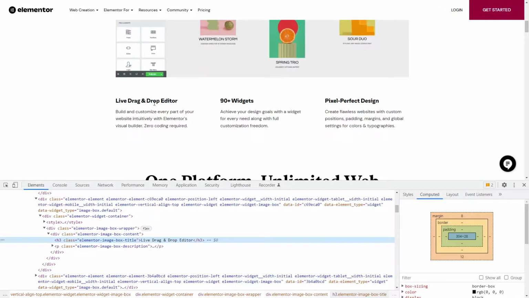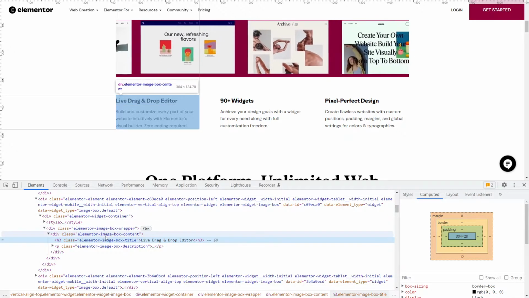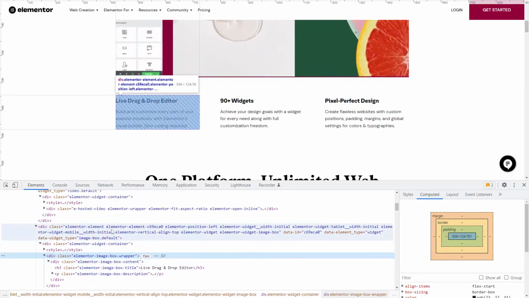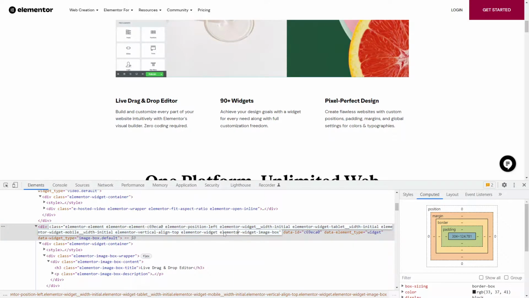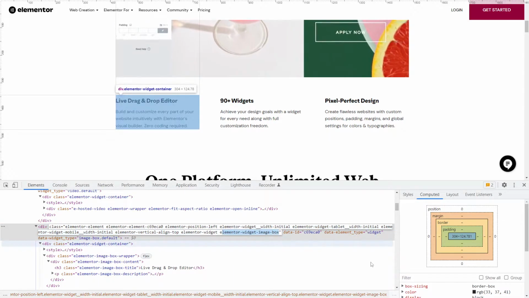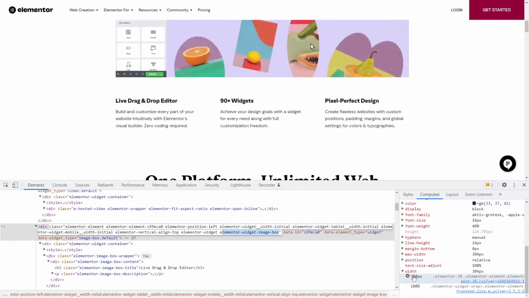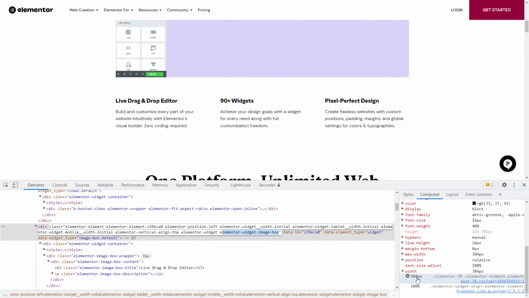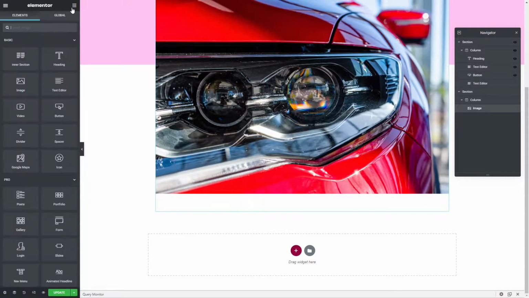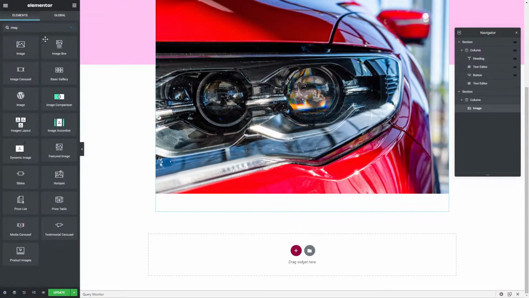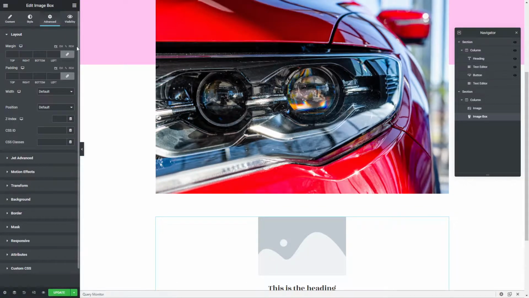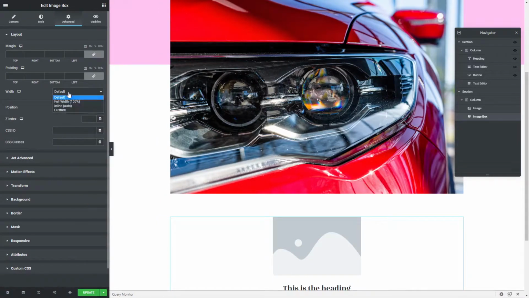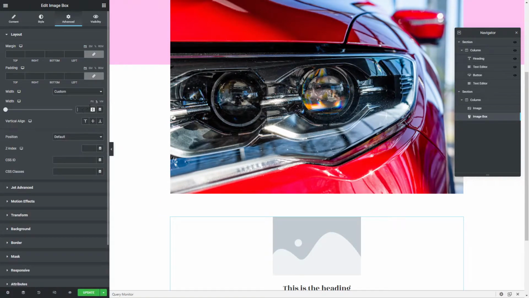Now let's have a look at these here. Click on one of those titles, the live drag and drop editor selects the title. We move up through the DOM, find the element, and this is an Elementor widget image box. If we look at the settings here, we can see it's set to 304 pixels wide. So let's grab an image box. We're going to set the width on the advanced to custom and make that pixels 304.